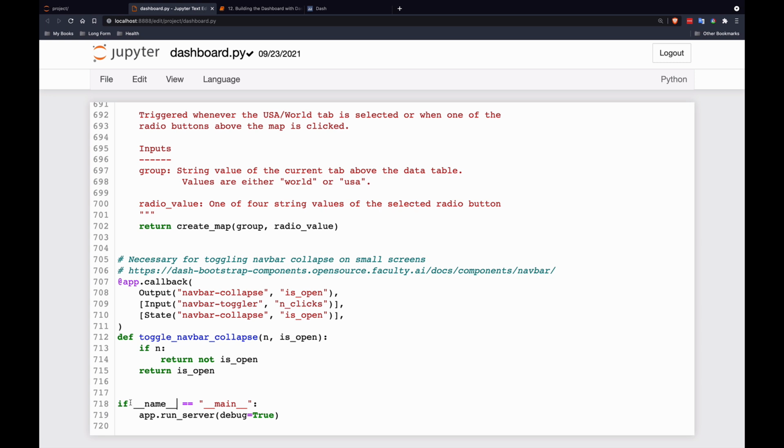So we have this conditional: if __name__ is equal to the string "__main__", then execute this run_server method. So this line of code will only get executed when we run dashboard.py from the command line. When you do so, Python itself will implicitly set this special __name__ variable to the string "__main__", which means that this line of code will get run and will launch the dashboard.